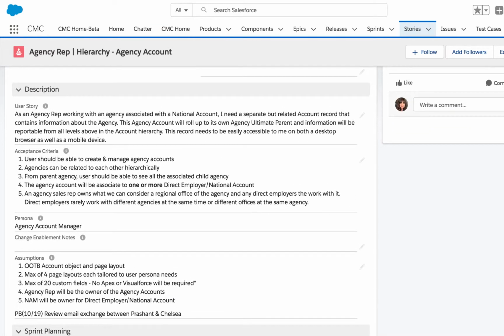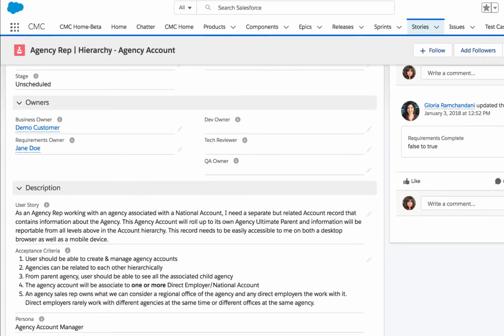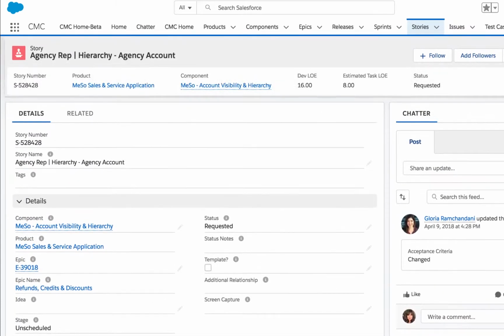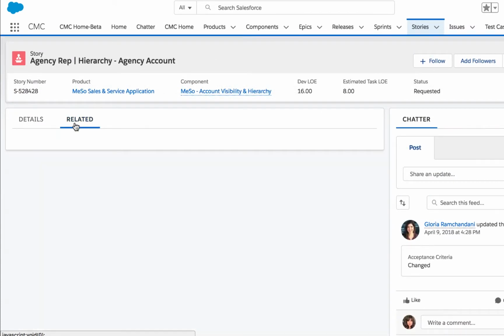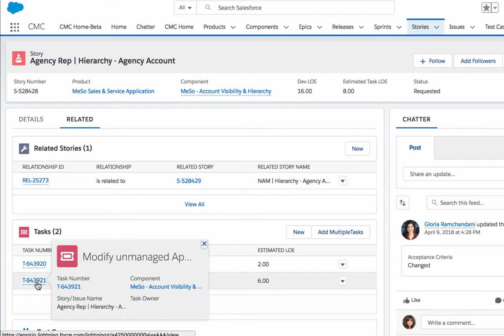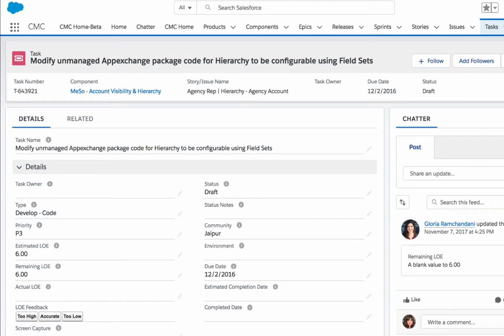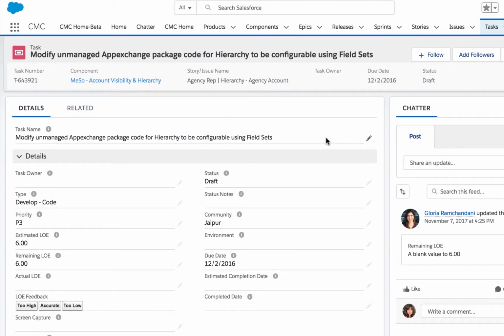Story records note who the owners are, what the acceptance criteria is for successfully completing the work, and also include a detailed description of what exactly the business requirement is. Let's check out some child records on the story that are super useful. So users can guide development by breaking stories down into tasks. Tasks document the step-by-step work needed to complete a single story. Tasks are usually representative of no more than 8 to 16 hours worth of work.